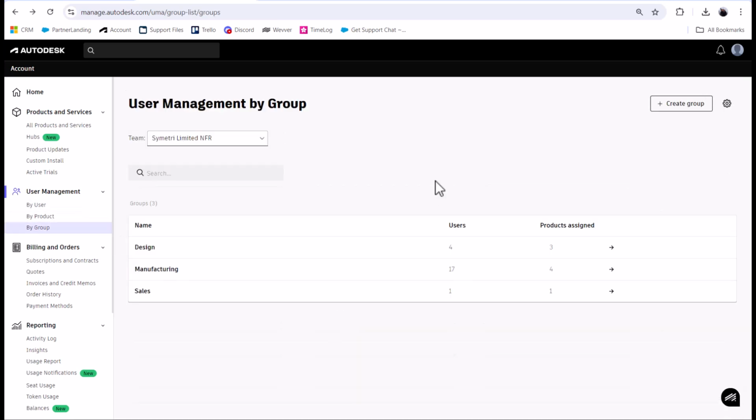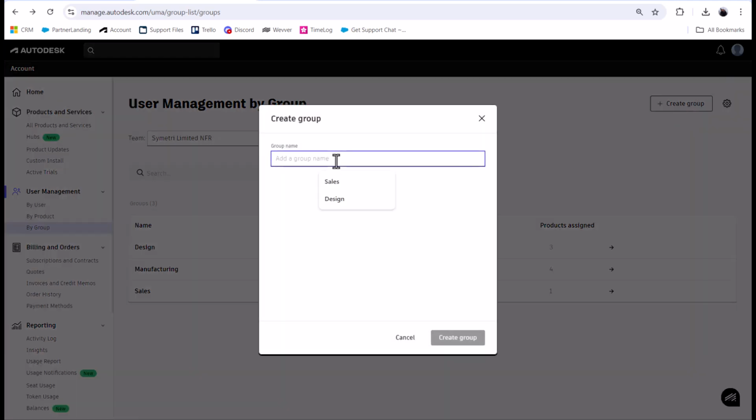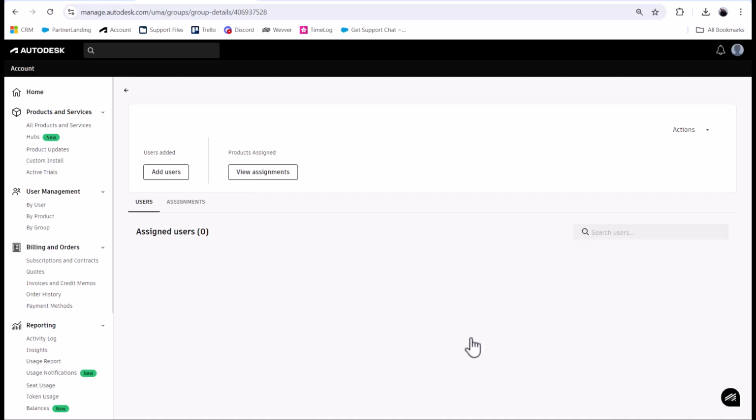To set this up or to make a new group, we use this create group in the top right hand side. Give this one a name. So we create our group.